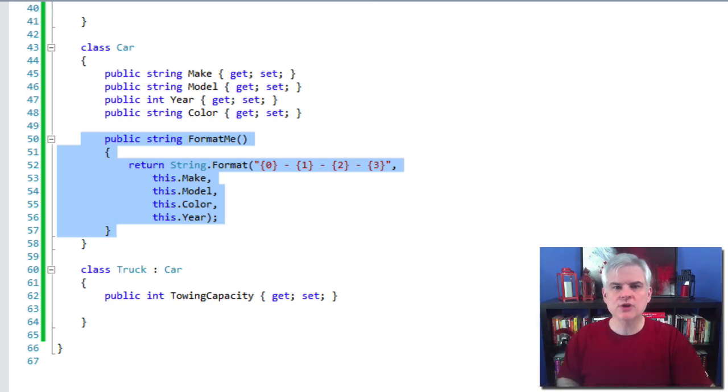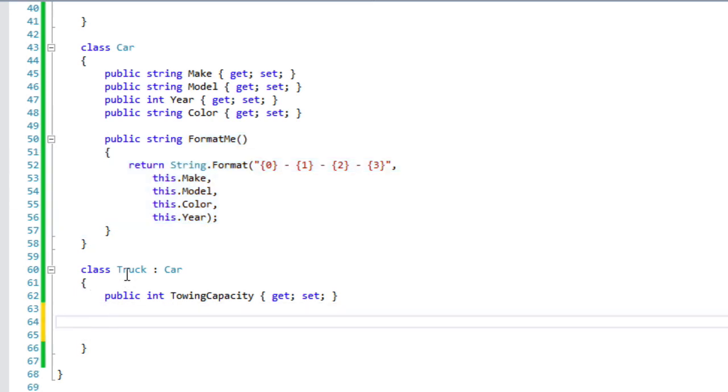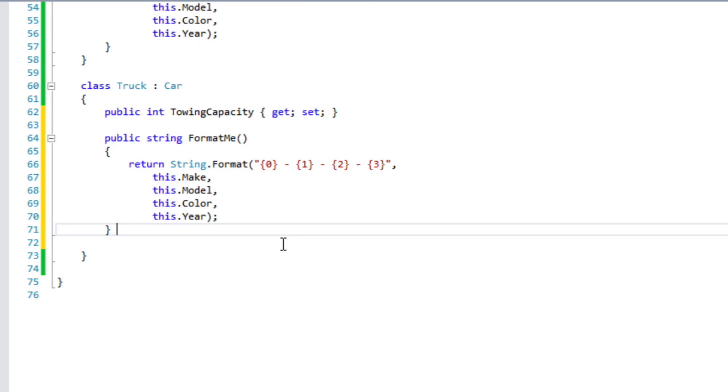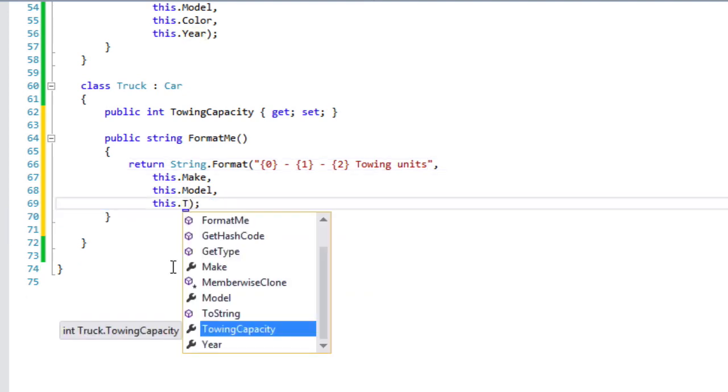So not to worry. What you can do is override the implementation of this FormatMe method by using the override keyword in the derived class, or rather the child class, or Truck class in this case, and then using that same method name and signature like so. So let me just go ahead and copy all this. And I'm going to paste it here. I know, copy and paste is bad. Don't use my own words against me here. All right, so let's remove this, and we're going to call this towing units. And then instead of this.Color and this.Year, we'll change this up to be this.TowingCapacity, like so.